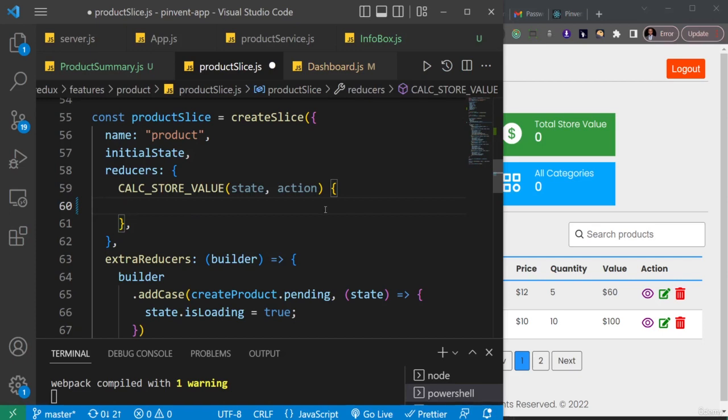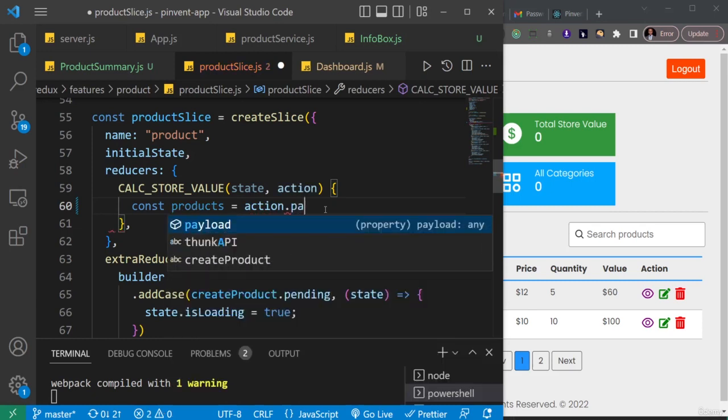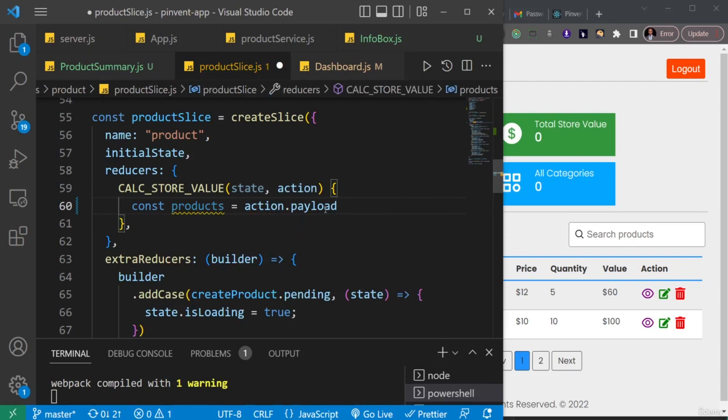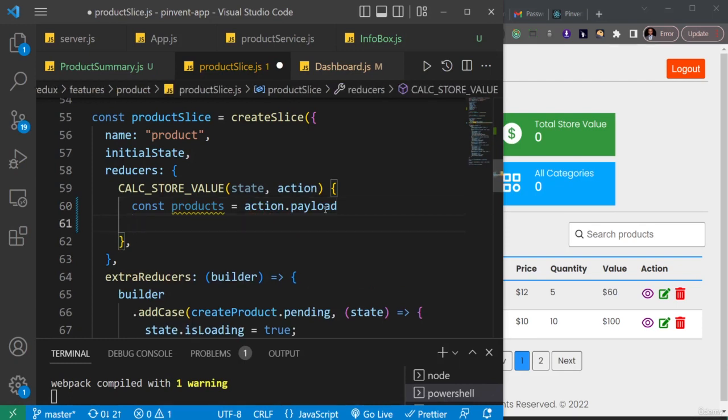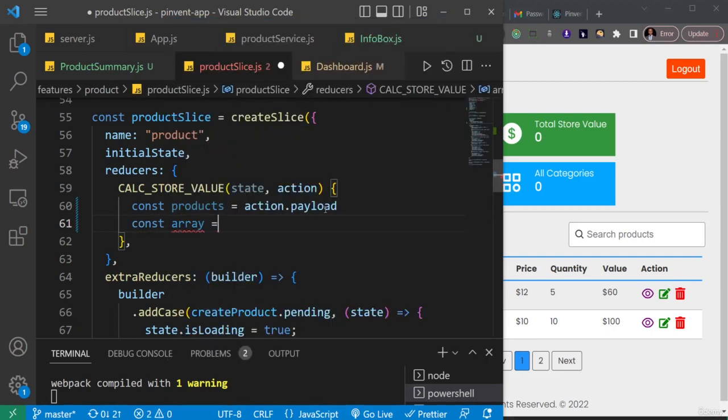So expect that when this action is dispatched, it's going to come with a payload that will be the products. So let me just say const products, and that's going to be equal to action.payload. So we're going to get that from the front end. Now we'll come down to the next line. I'll first create an empty array. I'll say const array, and set it equal to an empty array.